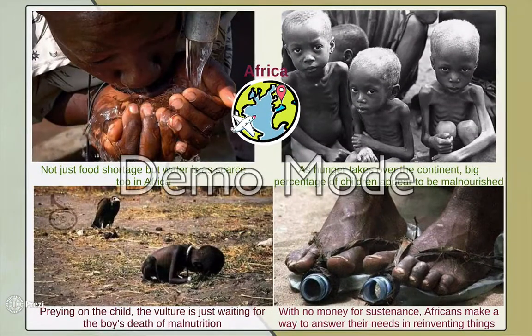In Africa, not just food shortage, but water is as scarce too. As hunger takes over the continent, a big percentage of children appear to be malnourished. Preying on the child, the vulture is just waiting for the boy's death of malnutrition. With no money for necessities, Africans make answer to their needs by using imagination.